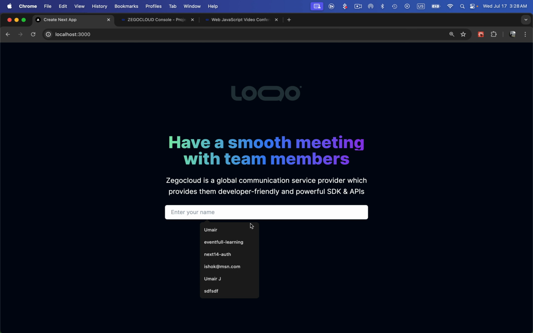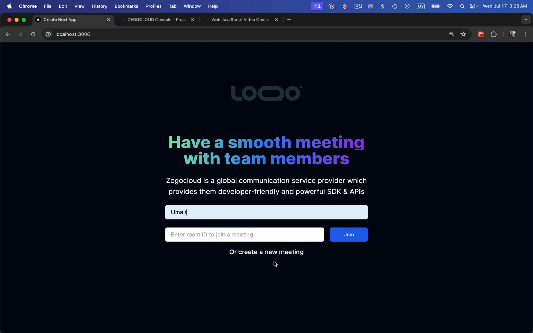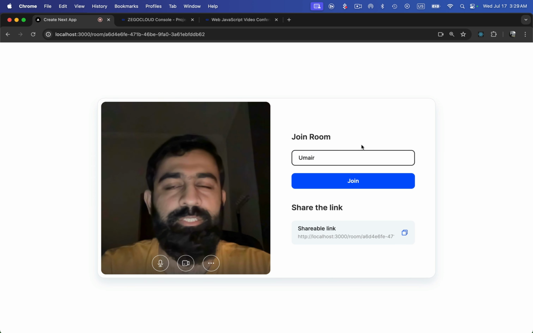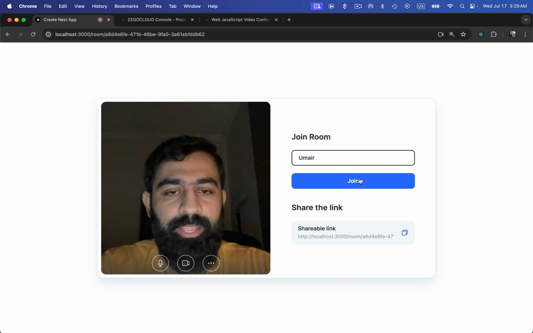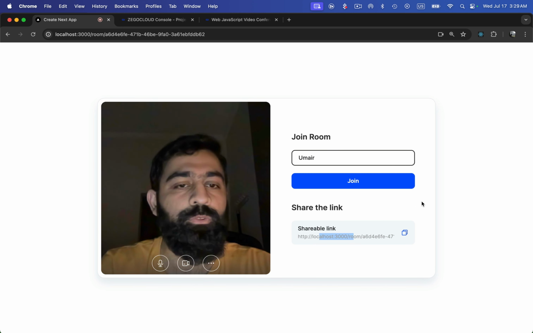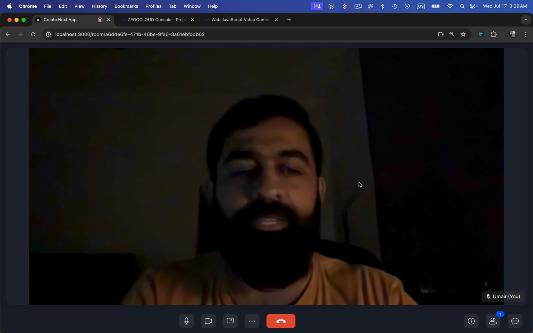So let me add my name, and let's start off with create a new meeting. All right. So now you can see that we have this particular UI automatically built and provided by Zegocloud, and it is so clean and so nice. This name is coming from the previous page, which we passed using the global state variable Zustand, and I can copy this shareable link and share it with someone who wants to join this meeting. So let me click on join. All right, so it is working fine.